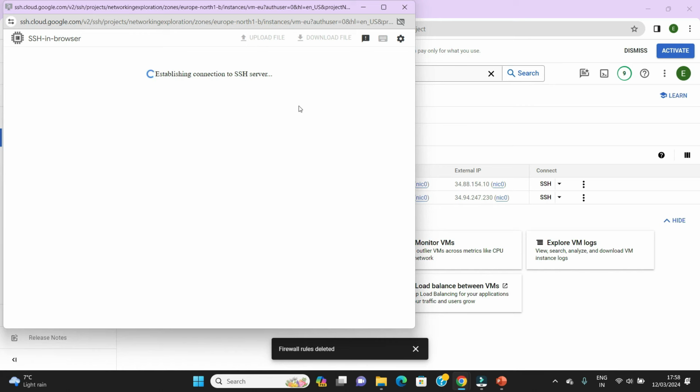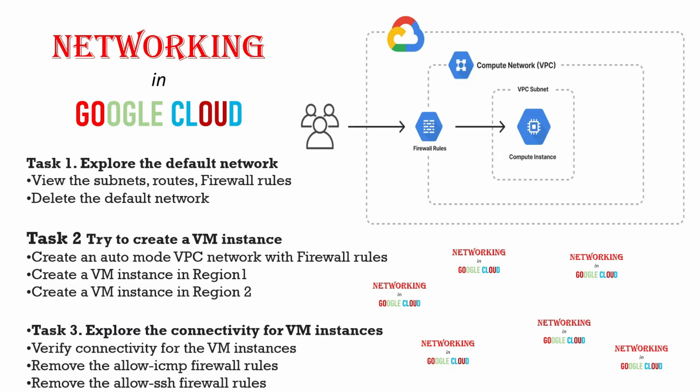So let us just summarize what we have done in this exercise. This was the objective for this exercise. We have explored the default network. We have understood that there must be one VPC to create any resources onto the cloud. And then we have seen the impact of deleting the default subnetwork. And then we created two instances in different regions. We successfully connected to these instances using SSH.